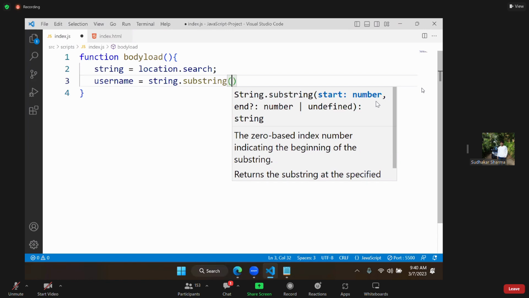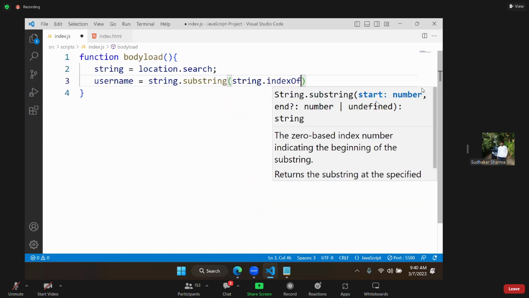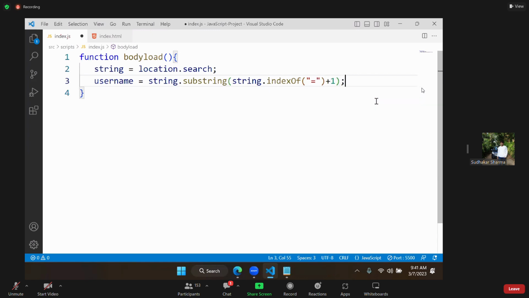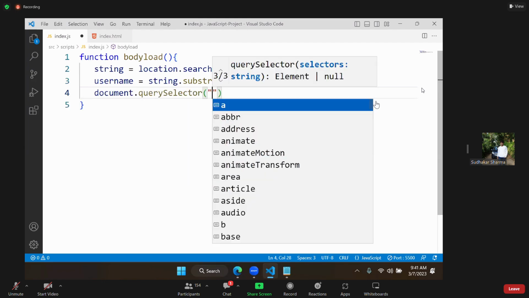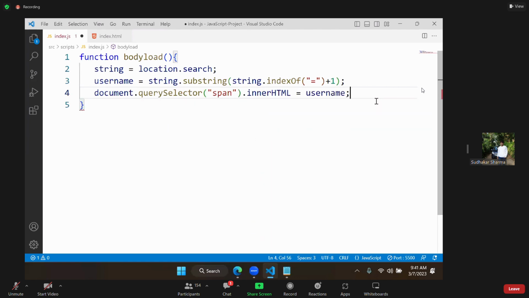That means we use string.indexOf the equal symbol. indexOf equal symbol means where the equal symbol is present, its index number. After that, +1. That means it should not include the equal symbol. After that index, you have to read it. And we have to present this username in span. Document dot what? querySelector. querySelector is span. In span innerHTML, we need to display username.